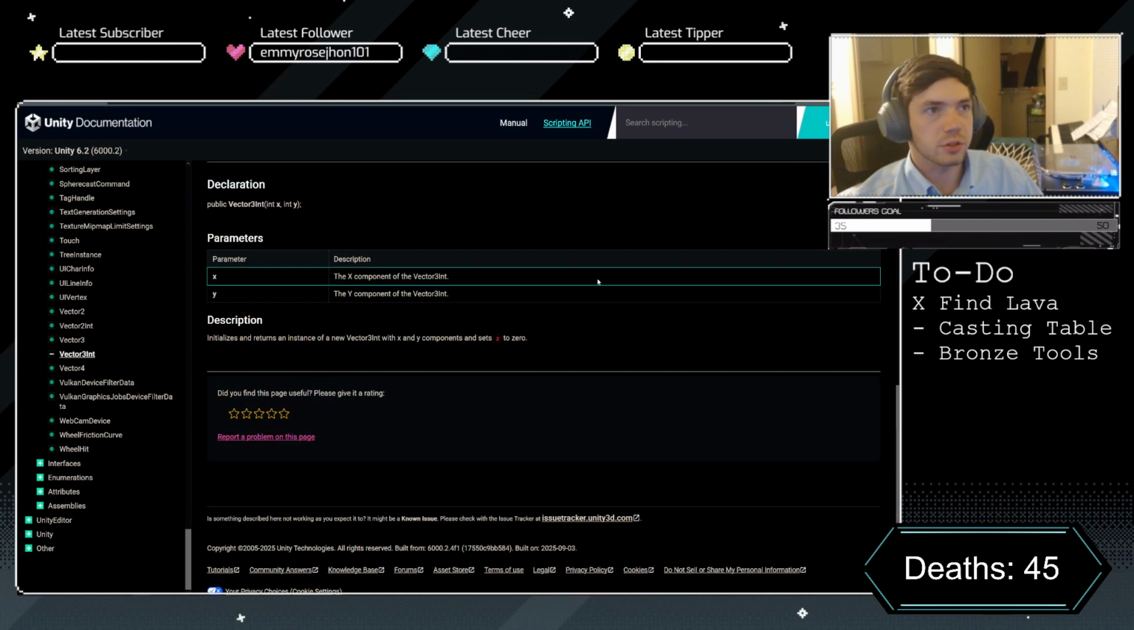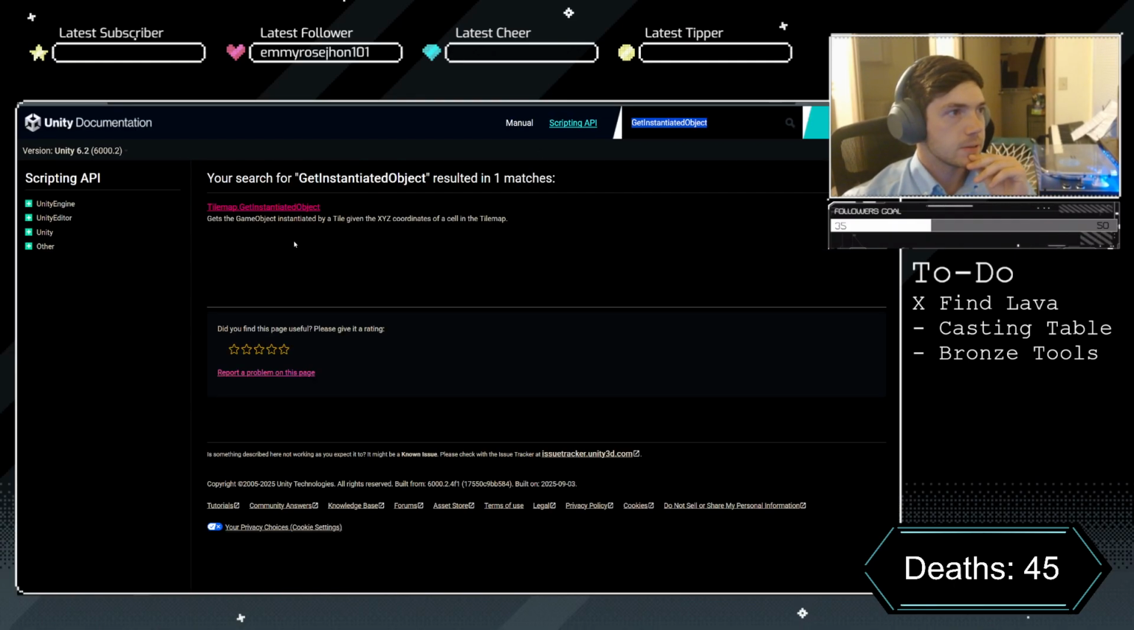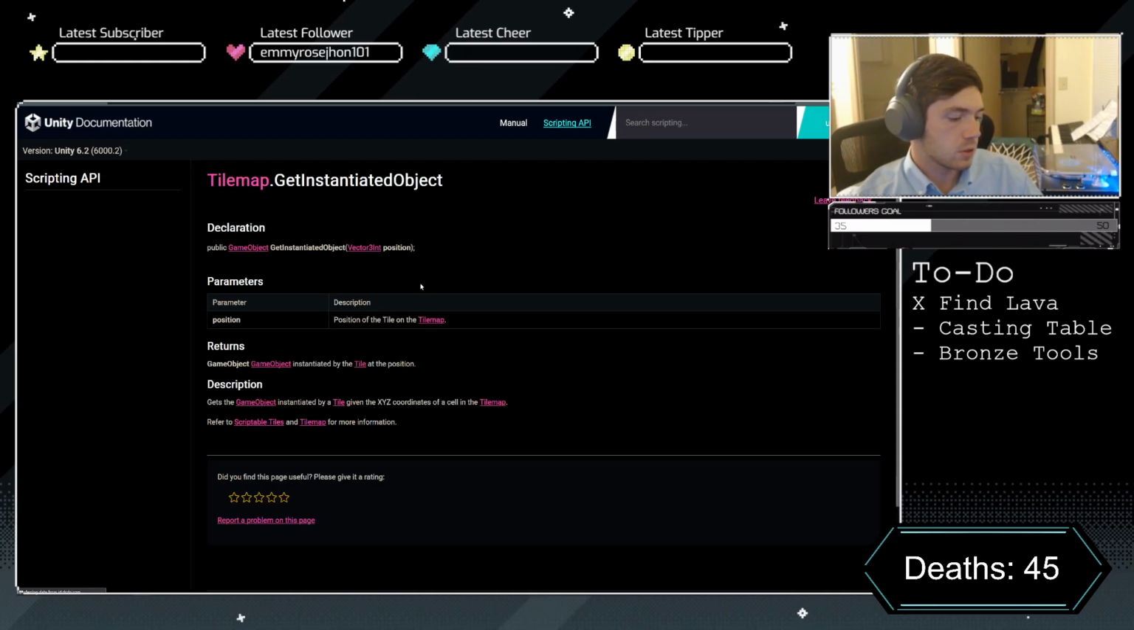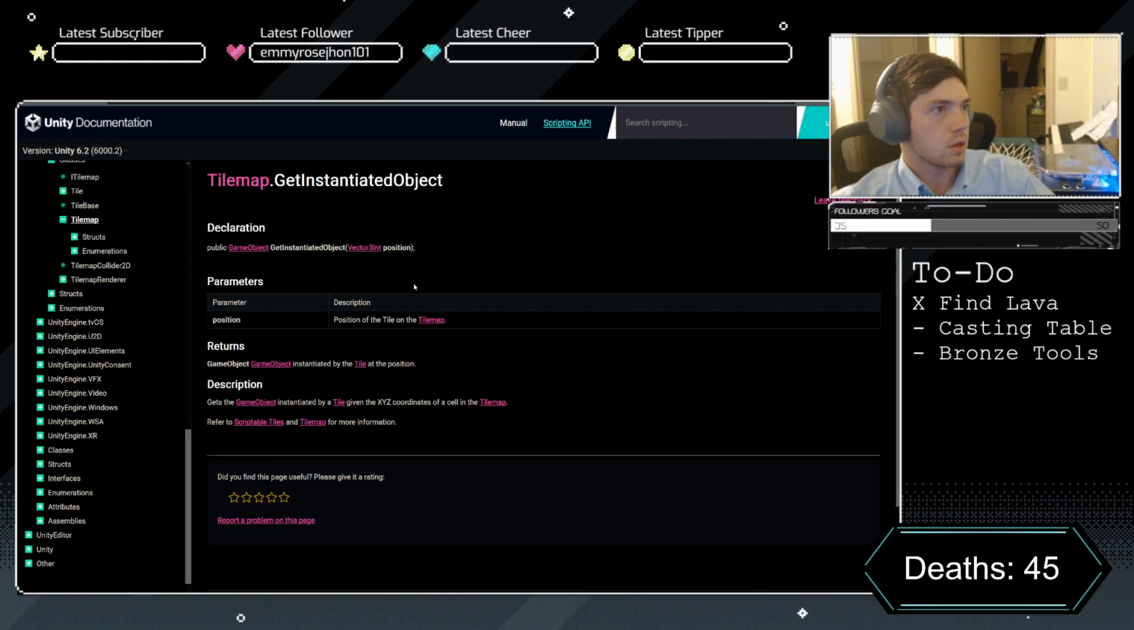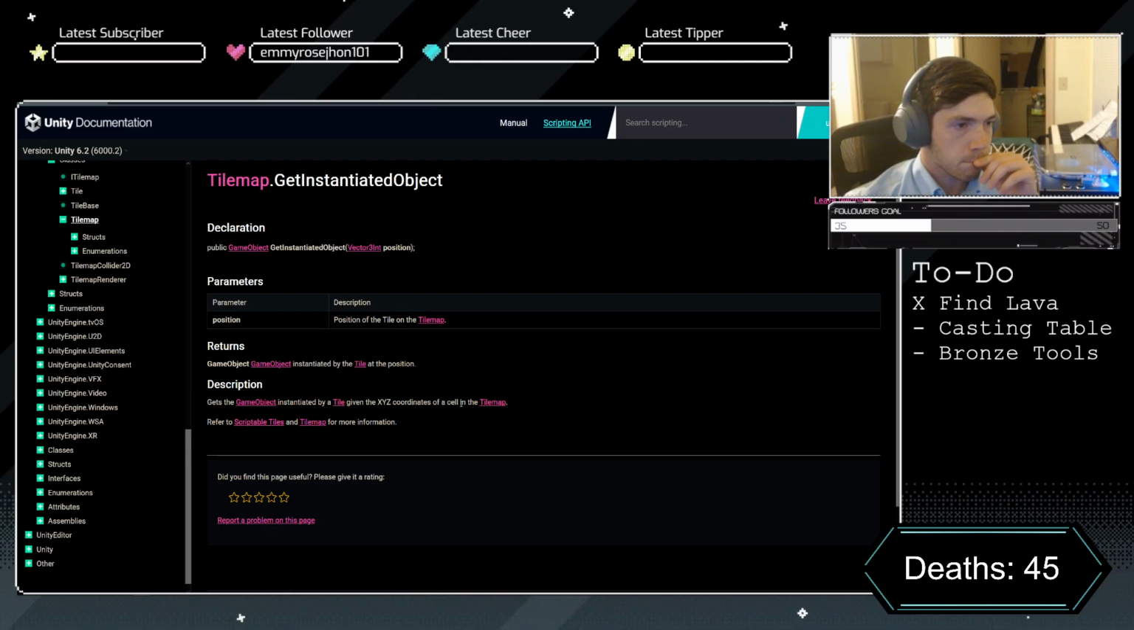Let me check the docs for this too, because that might be an issue. Get instantiated object, position of tile on the tile map. I don't like that it doesn't specify. It says XYZ coordinates of a cell, so it should be.